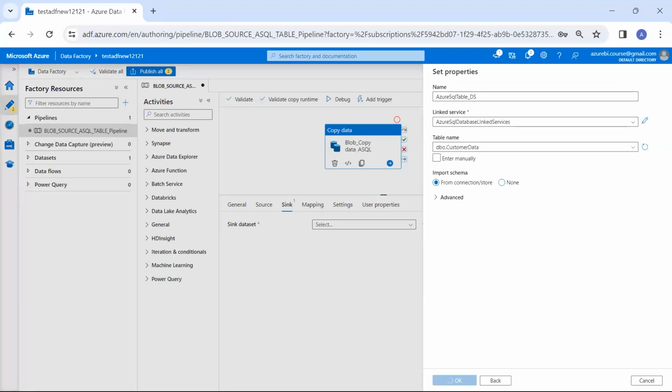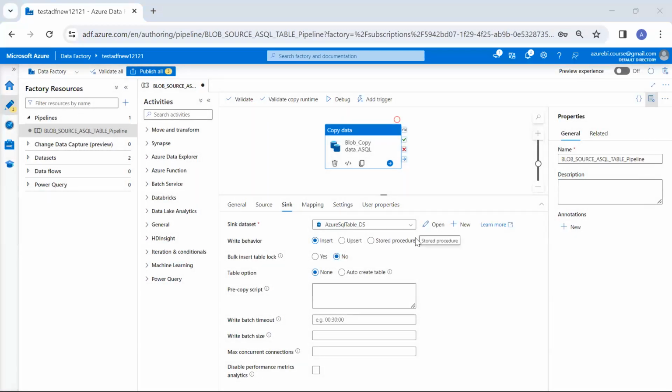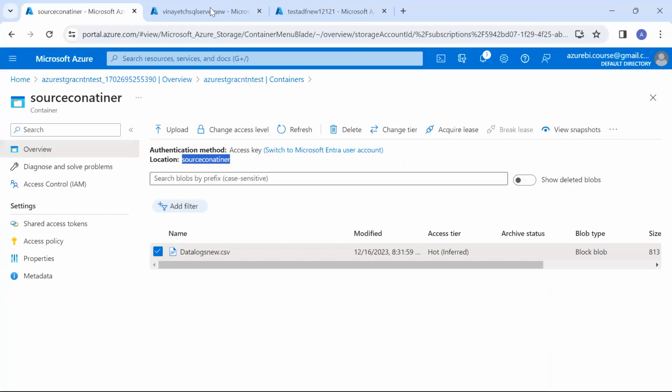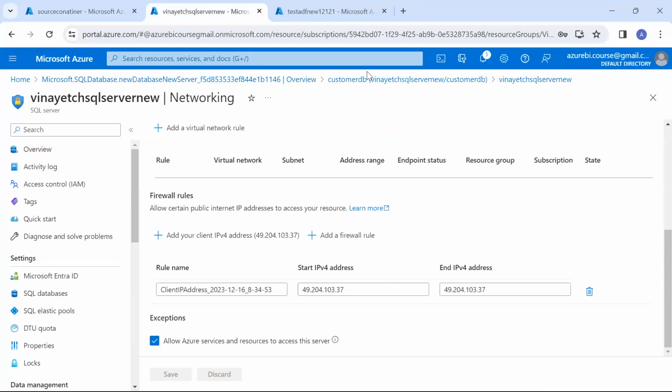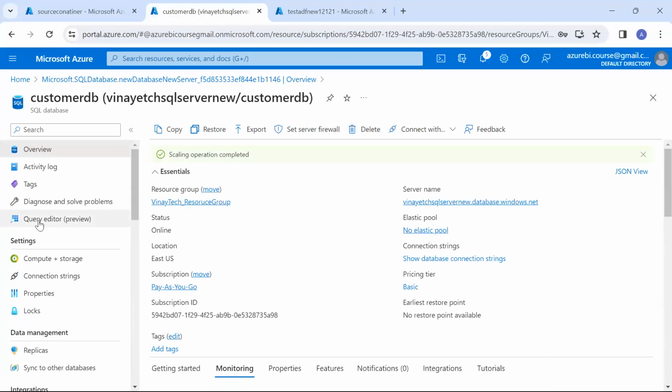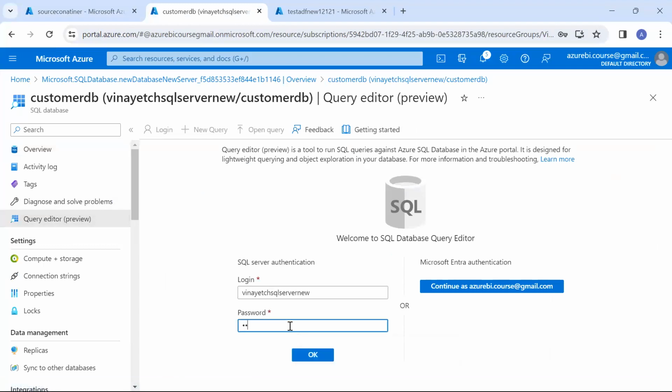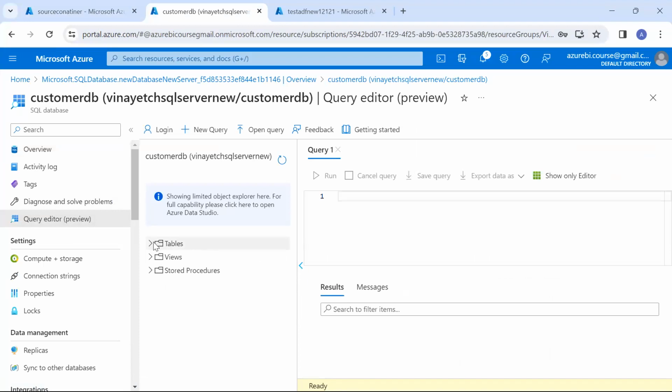Click OK. As I told you, no sir, we don't want Management Studio. You show me in the cloud. Yes, I'll show you in the cloud itself. See here, go to your SQL server. There is a query editor. Just type your user ID and password and click OK. That's it. You created one table.